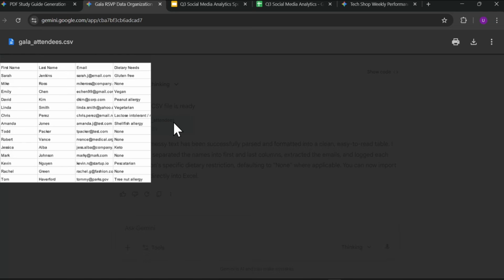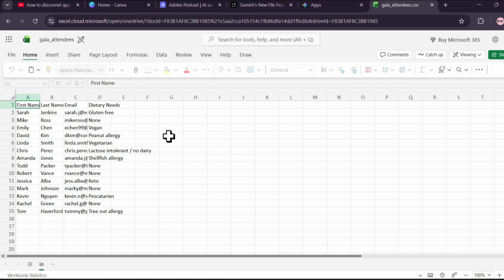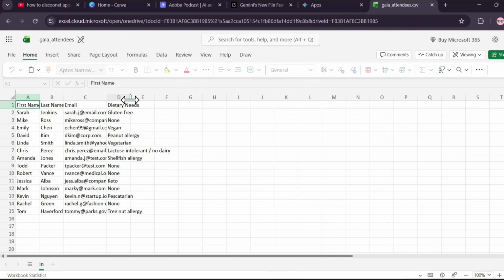In seconds, Gemini gives me a file card for a CSV. Let's download it and open it right up in Microsoft Excel. Look at that. It perfectly extracted the first and last names, pulled out the emails, and categorized the dietary needs. For the people who had no restrictions listed, it smartly filled in none. This feature alone will save you hours of manual data entry.